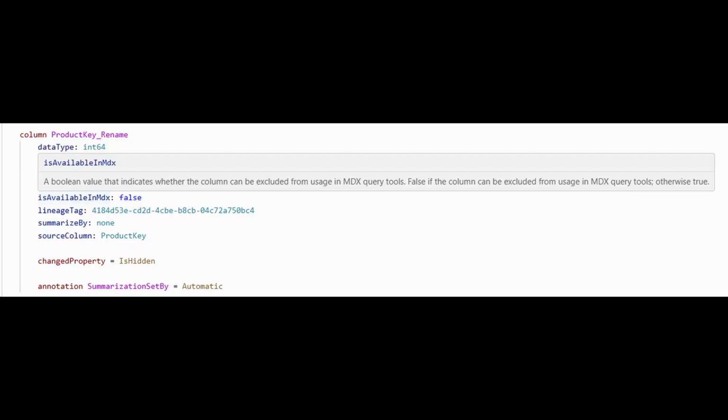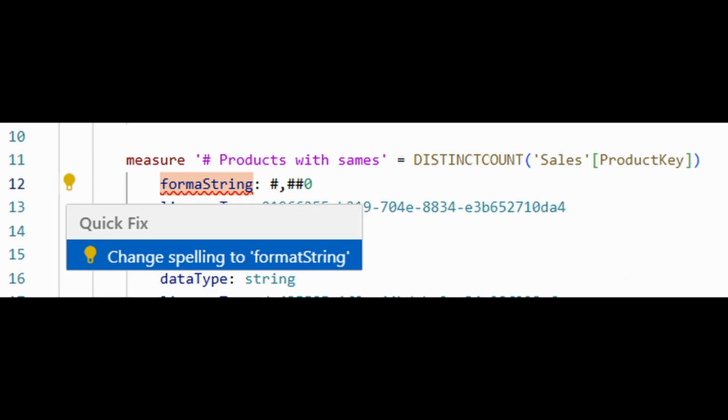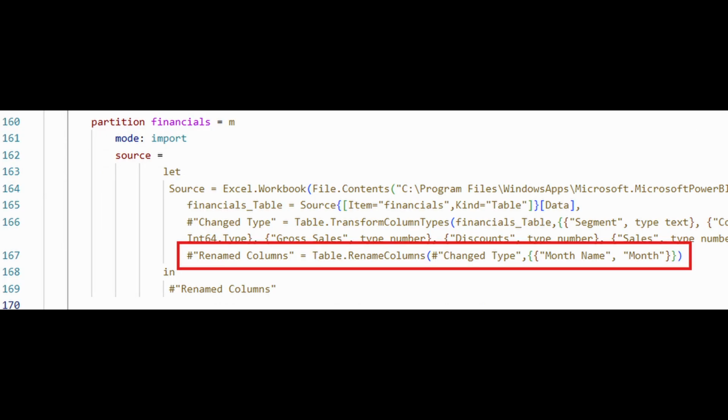There are some new TMDL enhancements this month, such as contextual tooltips and the formatter option in the ribbon menu. There's also quick fix tooltips that provide code suggestions on the fly, compatibility level prompts, and you can also now rename from the TMDL view, which I guess previously you couldn't do.